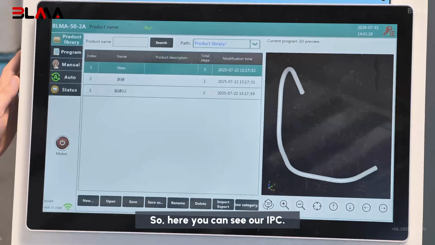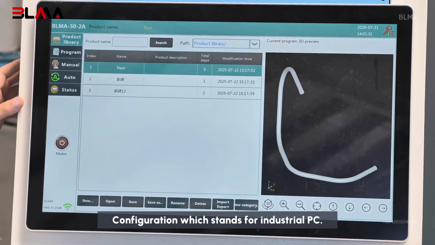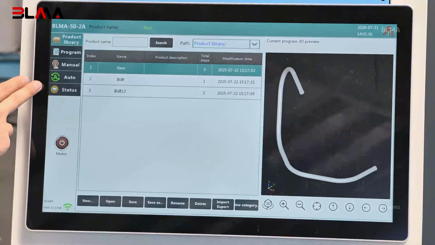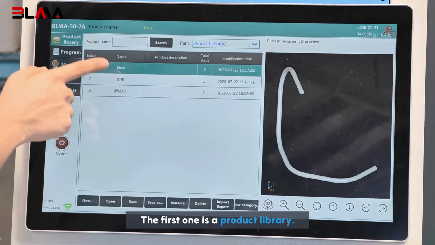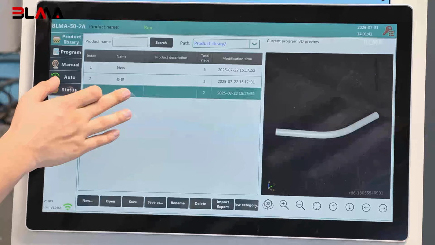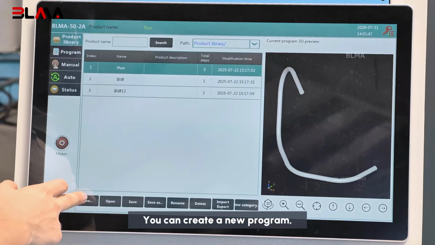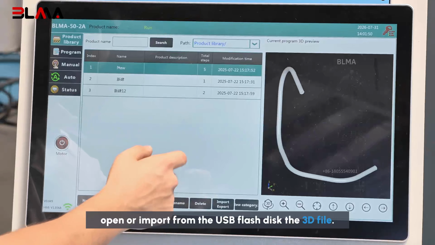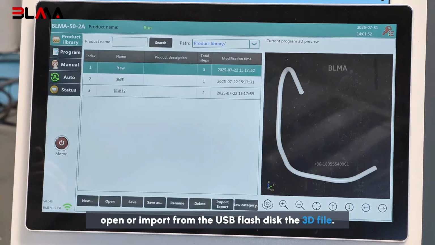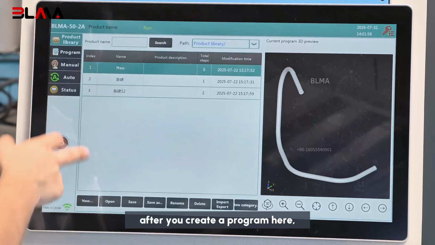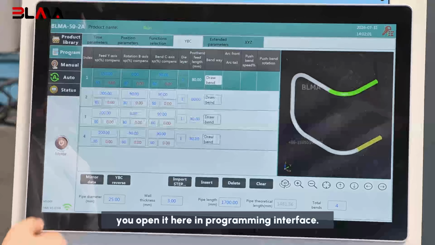So here you can see our IPC configuration, which stands for Industrial PC. Here we have a menu on the left. The first one is a product library. In this product library, you can store up to thousands of programs. You can create a new program, open or import the 3D file from the USB flash disk. After you create a program here, you open it in the programming interface.